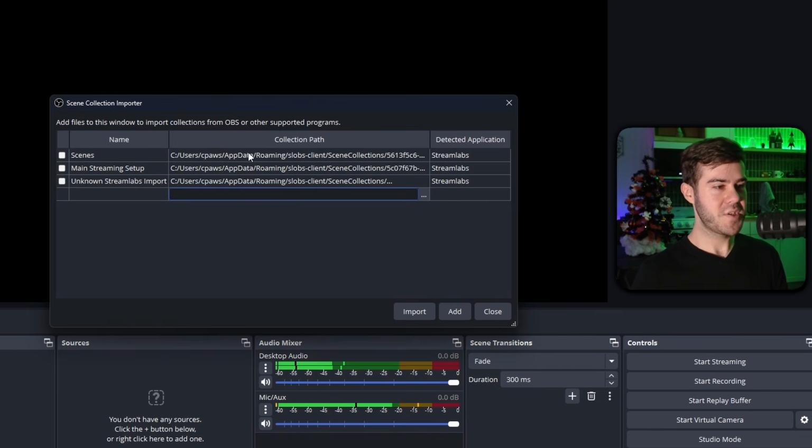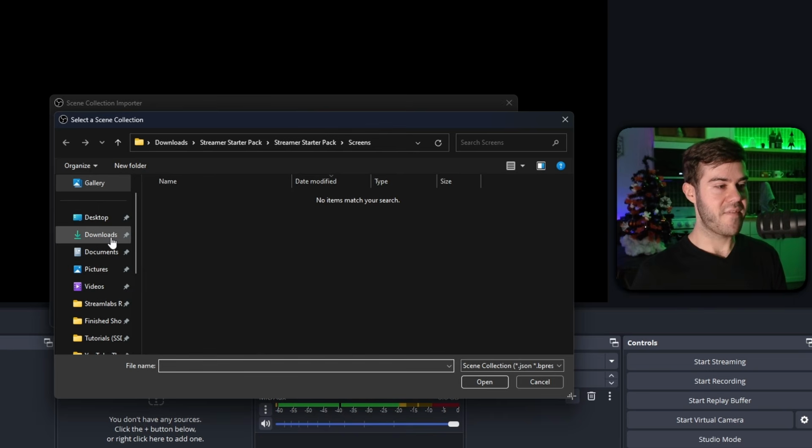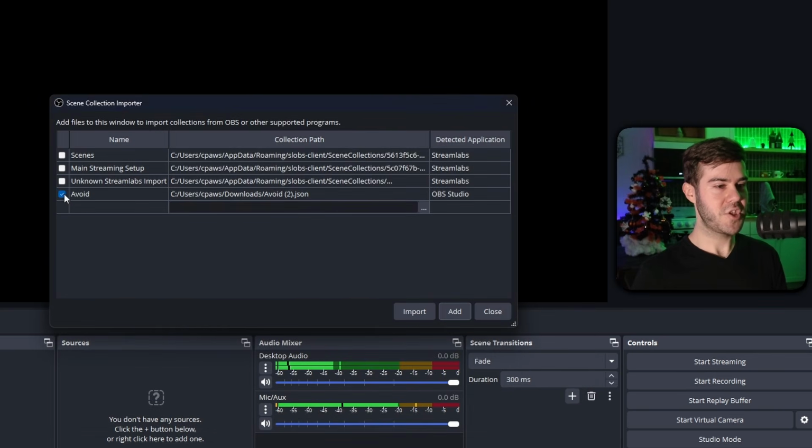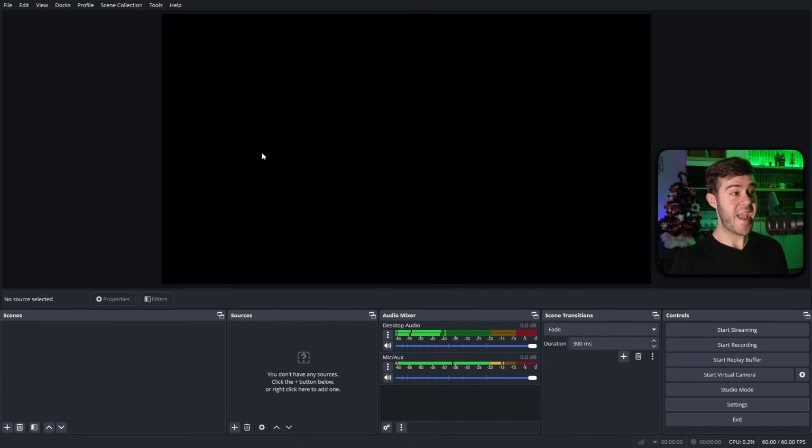And then now you guys shouldn't see all this crap, but you should have a little blank box. So we're gonna hit these little 3 dots in collection path on the blank one. We're gonna navigate to our downloads. We're gonna double click on this little JSON file that we got. Make sure that is checked, and then we're gonna hit import. And then now we can go to scene collection at the top, and then click on the one we just added, which was Avoid. So I'm gonna click on Avoid.